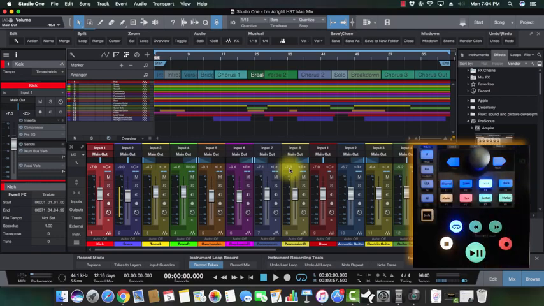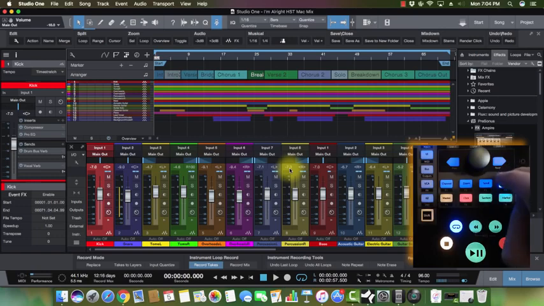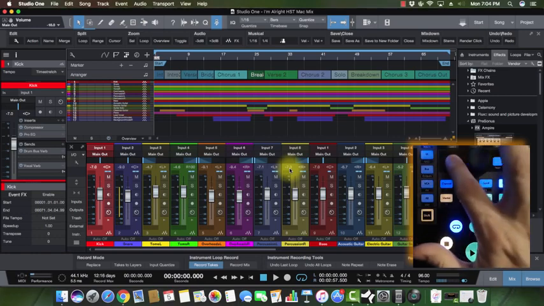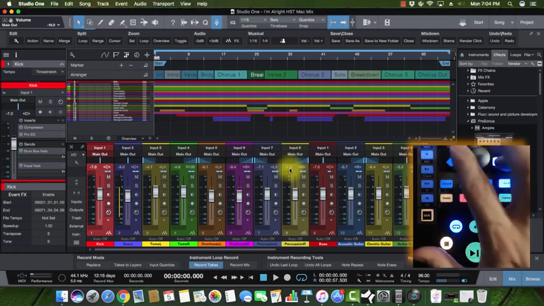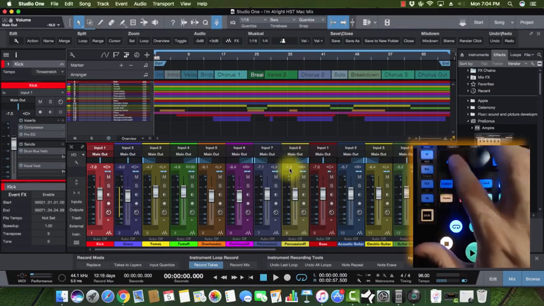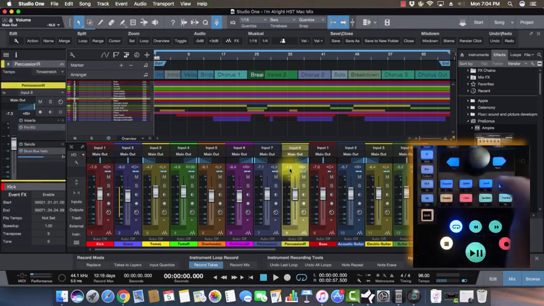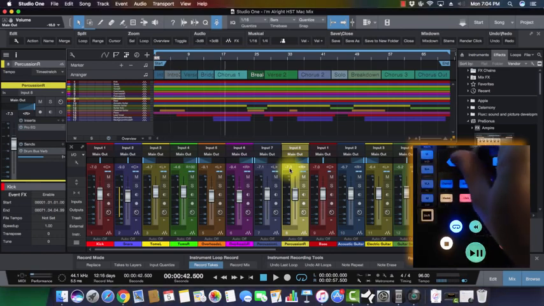So let's start with the banking. When you're in bank mode, you have a couple of things that you can do here. You use the arrows to bank through all of your tracks in groups of 8, which is very cool. And let's go to scroll, and we know what scroll does. Awesome. Lets you scroll through your song.